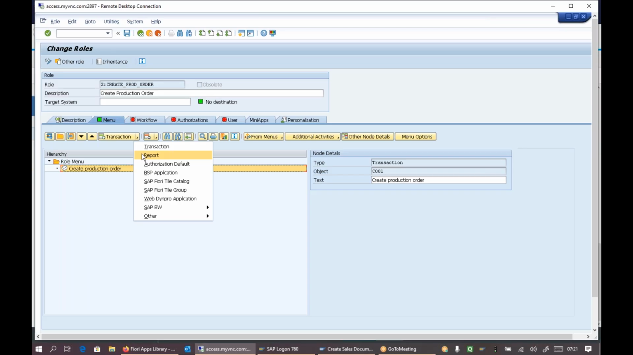So what I'll do is try to create a role for this, where I have to give this Fiori catalog tile and group related to create production order.